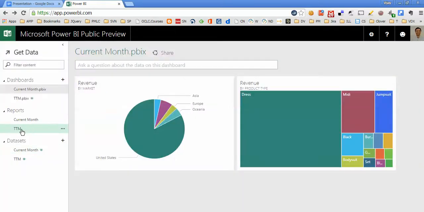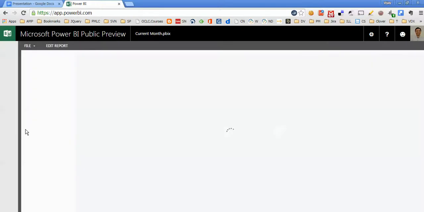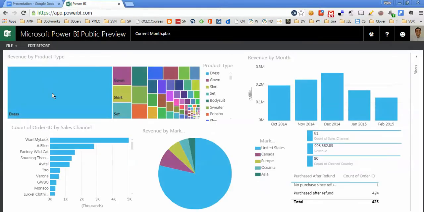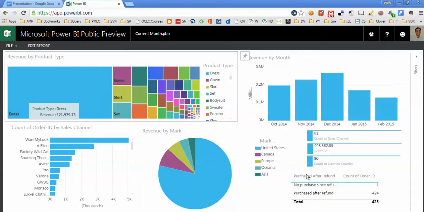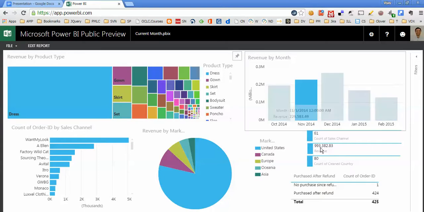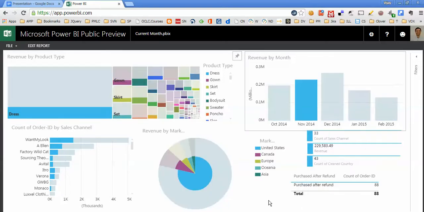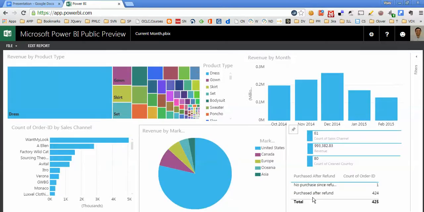Let's open the trailing 12-month report. This report shows graphs pertaining to the last 12 months. It shows revenue by product type, total revenue, number of countries served in the current year, revenue broken down by month, total revenue by market, orders received from different sales affiliates, and the number of customers who continue to purchase after a refund experience.